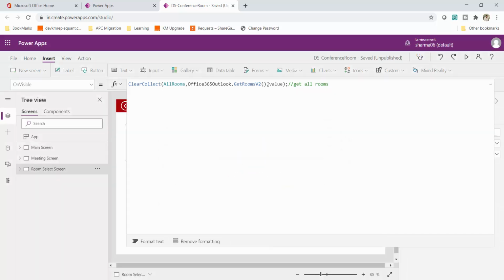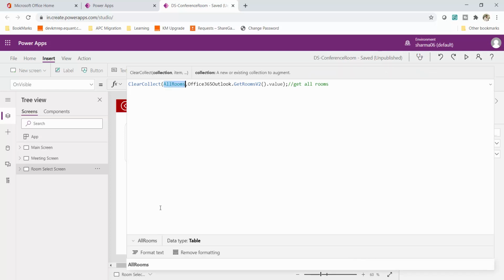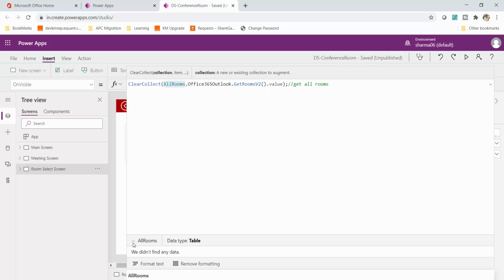So guys, I am ready with my collection. My first collection is ready, that is all rooms. I can see all the rooms available. If you want to check, just double click on this particular collection, and over here just expand this arrow. It is saying we didn't find any data, because I have to run this app, then only it is available.